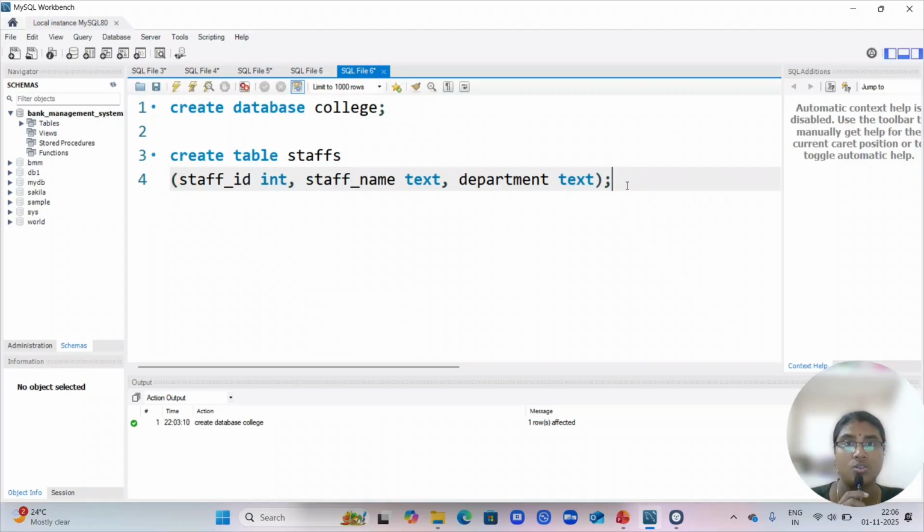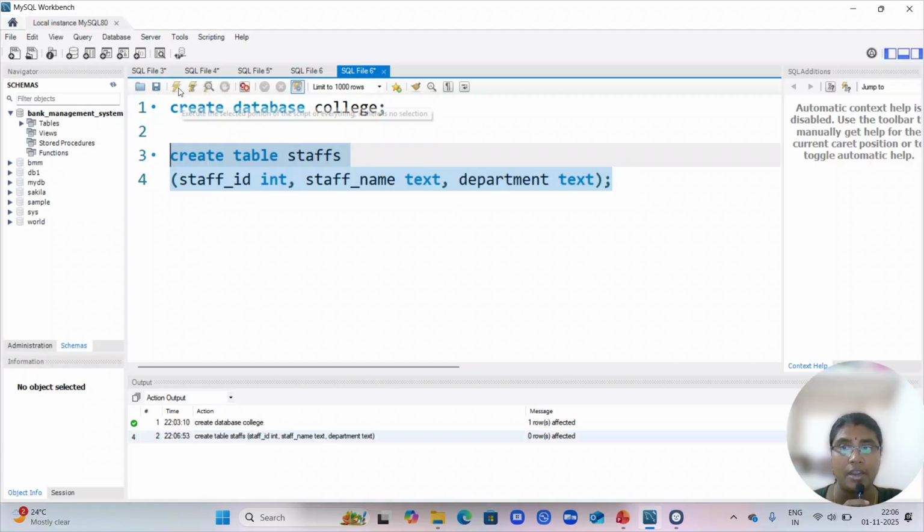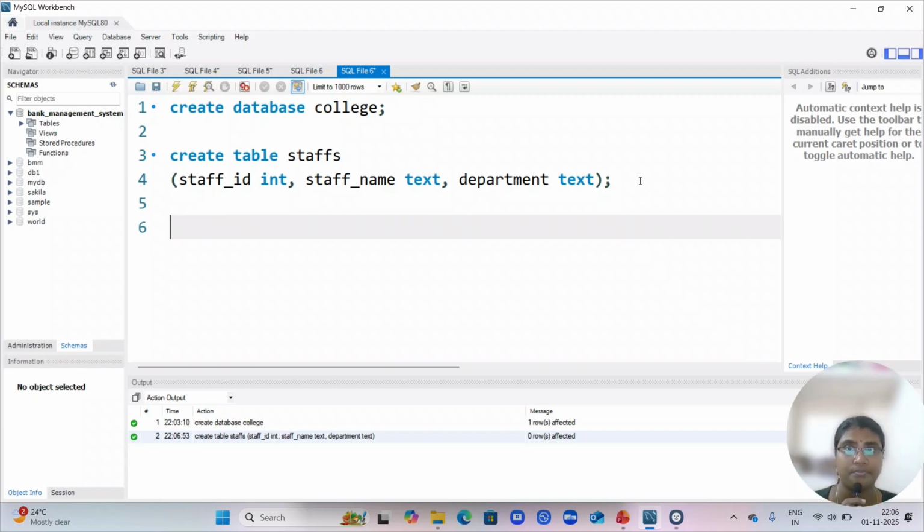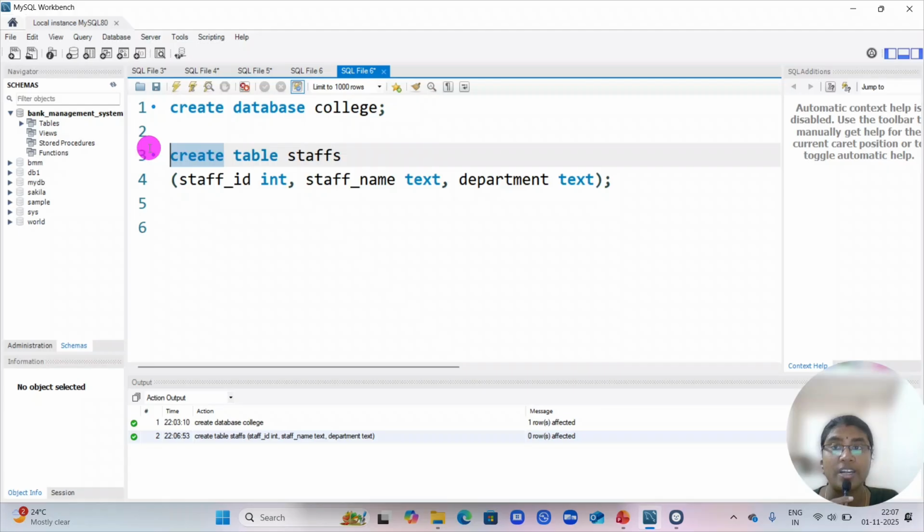Okay, so that's all. These things I have added first. Next, you have to select all the things. I'm selecting all this content and running it. So now the staff table is created. I already told you the create command belongs to DDL. The DDL command is fully managing the structure of the table, right? So now I have created a table named staff with the columns staff ID, staff name, department.